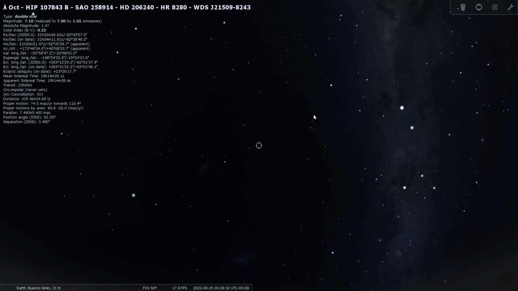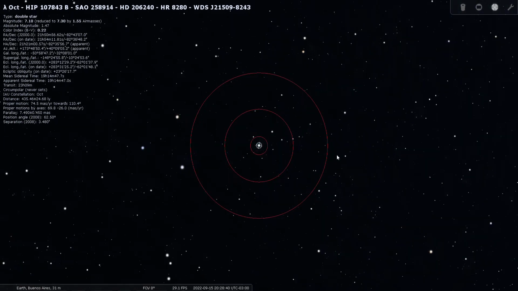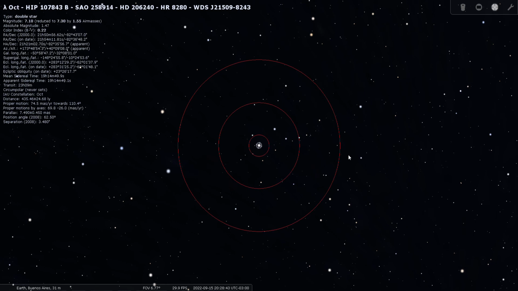And it's listed here in Stellarium as a double star of magnitude 7, located 435 light years from Earth. And here's a view through the finder. Really nice sprinkling of stars here in this part of the sky.